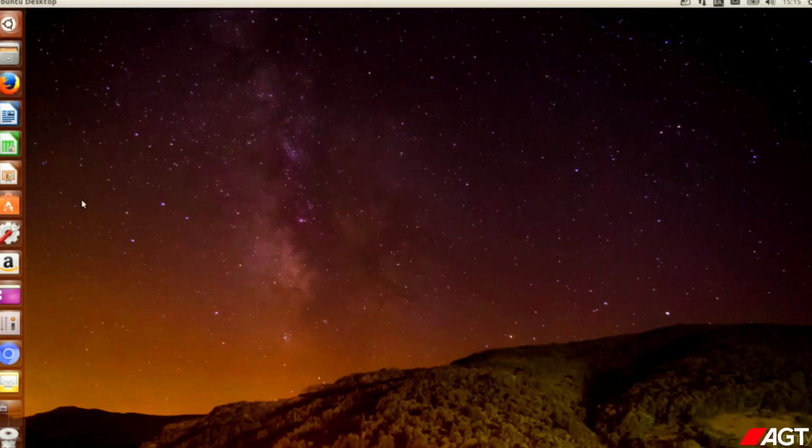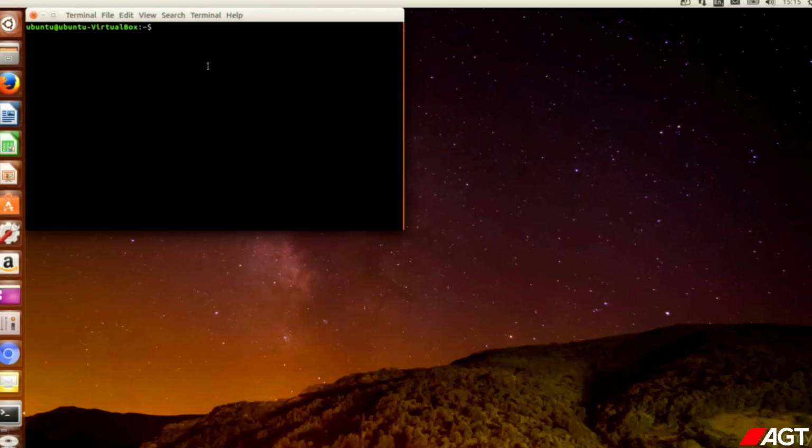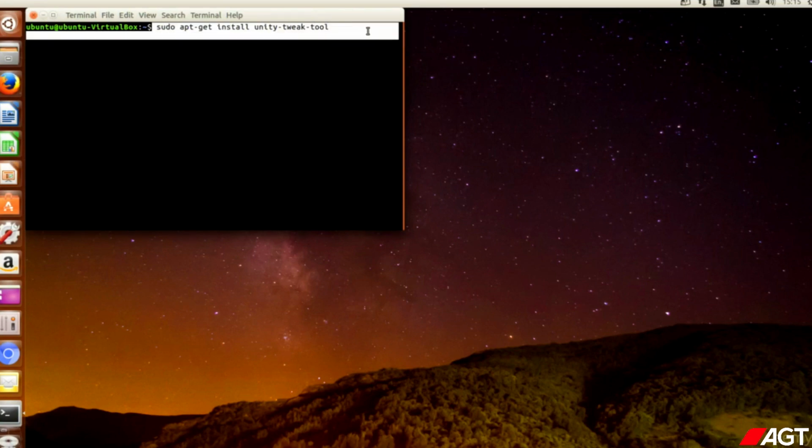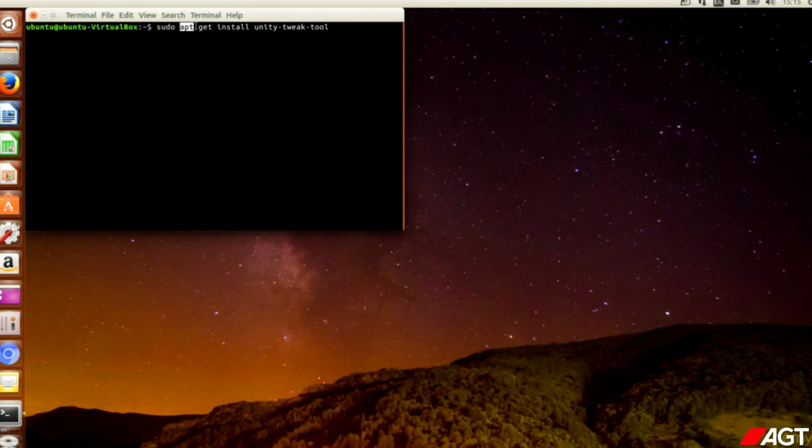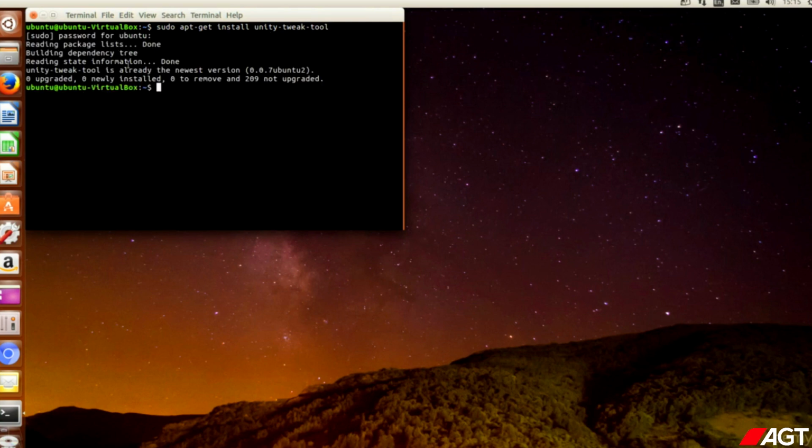The next thing to do is to install Unity Tweak Tool. This is a customization program. Go on top and start the terminal. Once started, we type the command sudo apt-get install unity-tweak-tool. This command will install the program. It looks quite cryptic, but sudo gives administrator rights, and apt-get install is the installation program. So if you type just this command and press enter, it will install the Unity Tweak Tool program, which can be used for customization of the entire Ubuntu system.